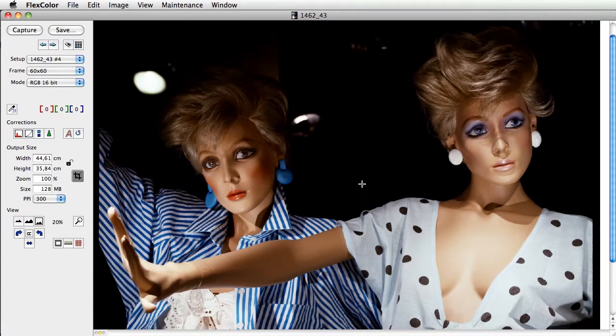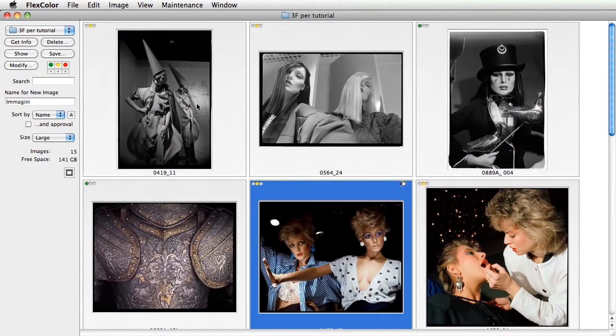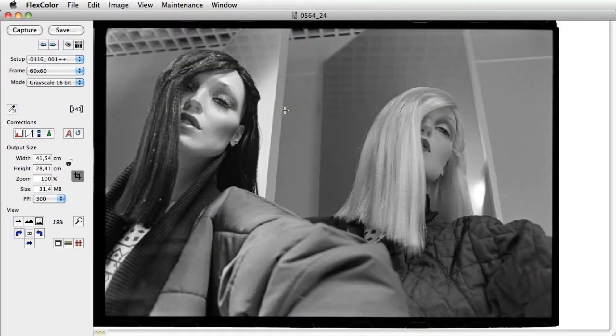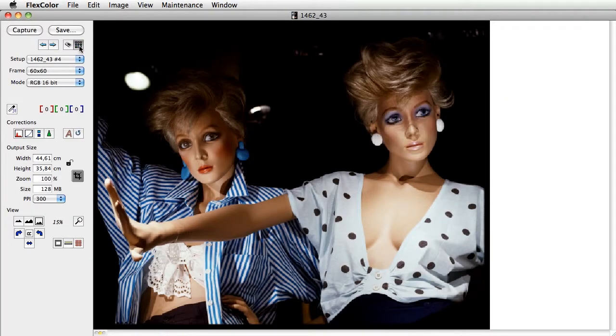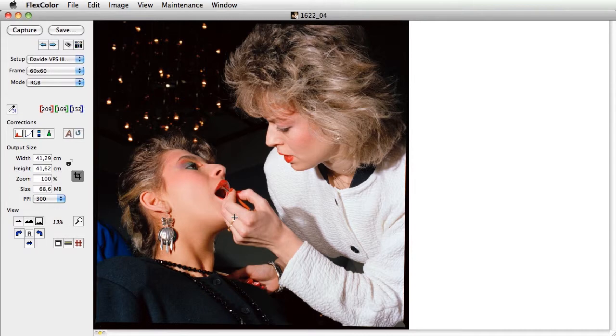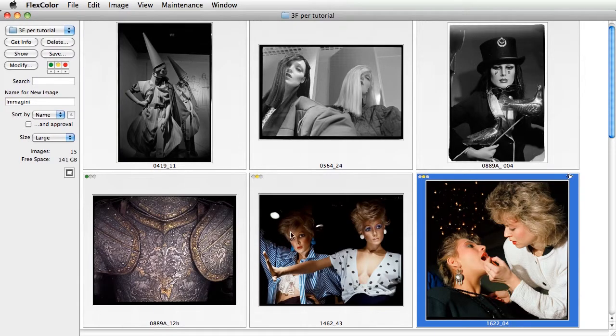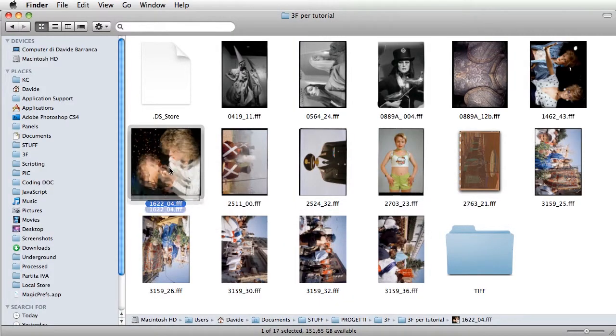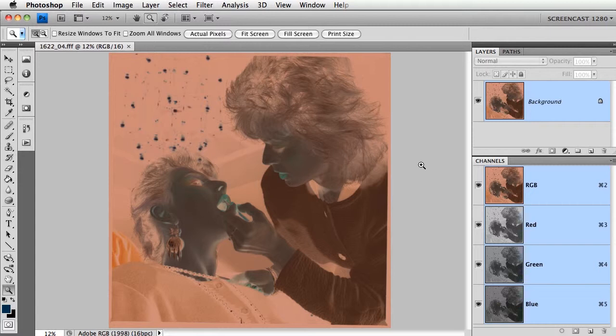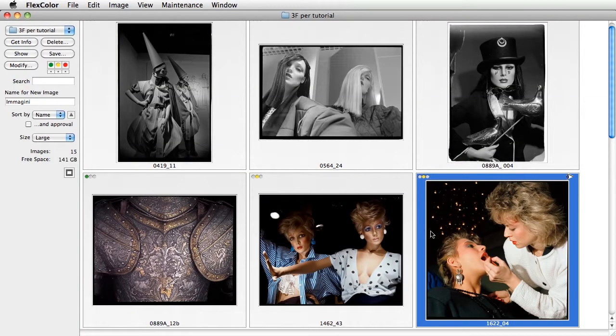Now, a 3F file is a 3F file is a 3F file, no matter whether the original was a color, negative, positive, black and white, whatsoever. The software does on-the-fly the inversion, so for instance, this is a black and white negative. Here you have a color positive, here a color negative, and they all look fine as you would expect. By the way, if you open a 3F from, say, a color negative in Photoshop, and I will suggest you to do so later on, you'll have a glance on what a 3F actually is. Let's see. So, a true recording of the film. Got it? Fine. While in FlexColor, it looks positive.